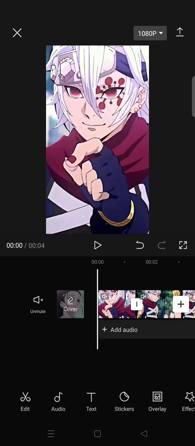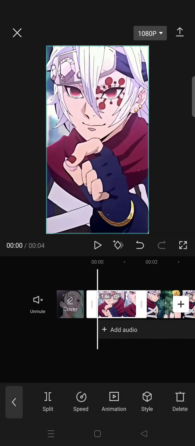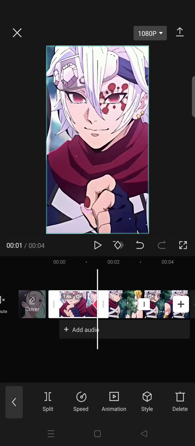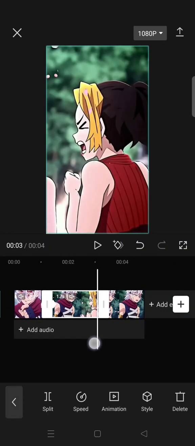So in today's tutorial, I'm going to show you how you can make a zoom rotation for your video edits in CapCut. First, just add your clips and then click on the first video and add keyframes at the beginning and also the end. Do this for every clip.